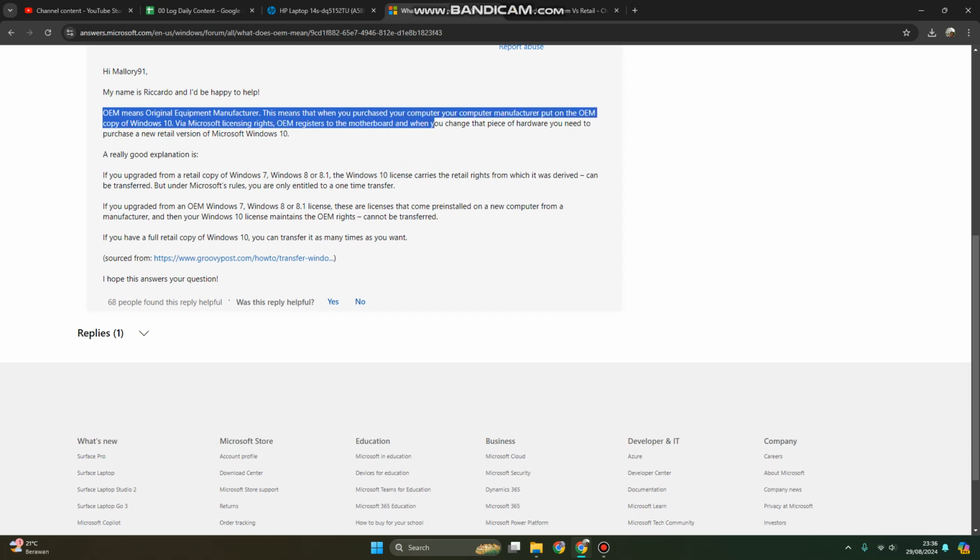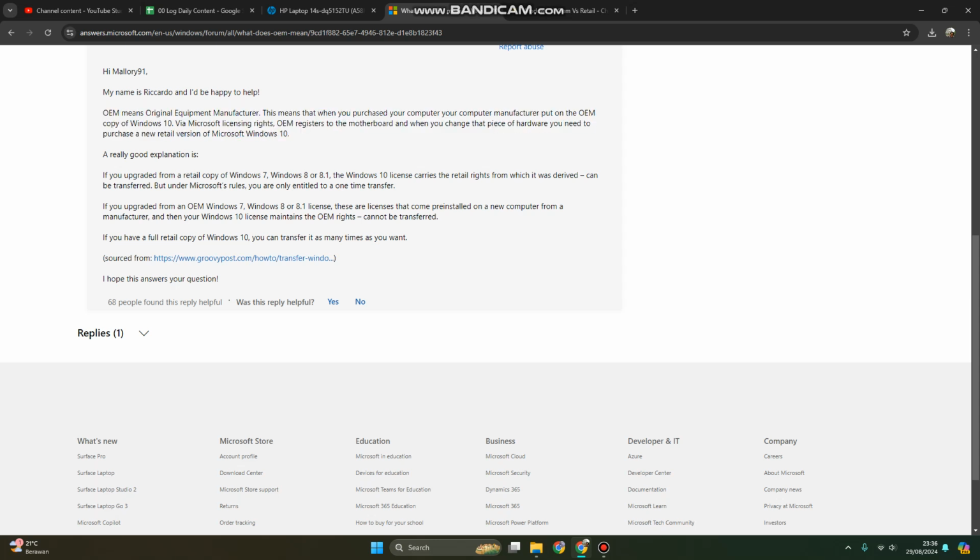That means when you purchase your PC, your computer manufacturer puts on the OEM copy. For example, if you purchase an all-in-one PC from Acer, Asus, or HP, then via Microsoft licensing rights, the OEM license is registered to the motherboard, and when you change that piece of hardware, you need to purchase a new retail version of Microsoft Windows 10.